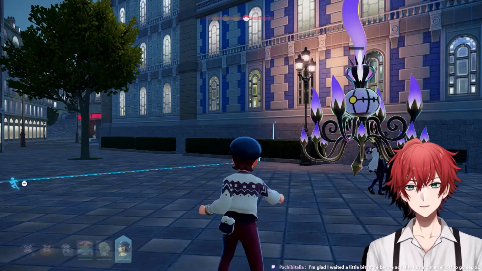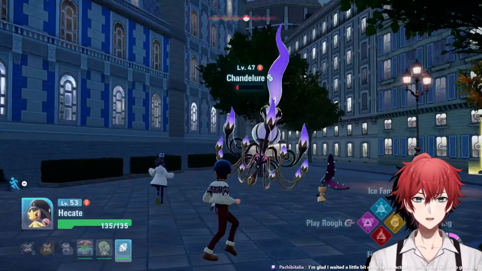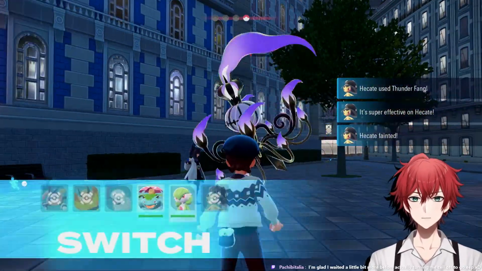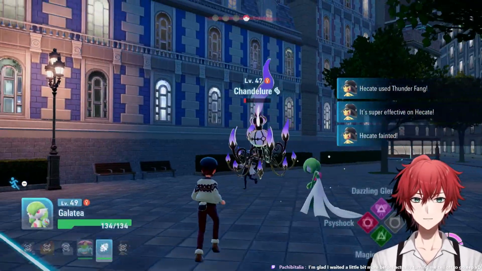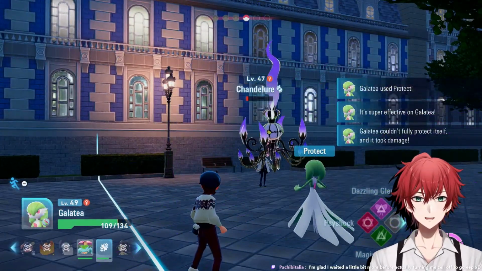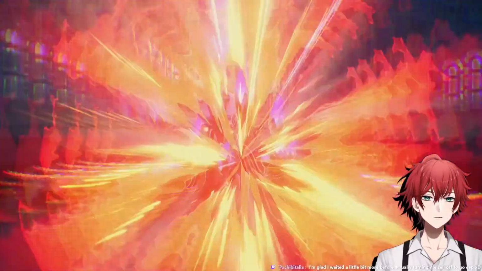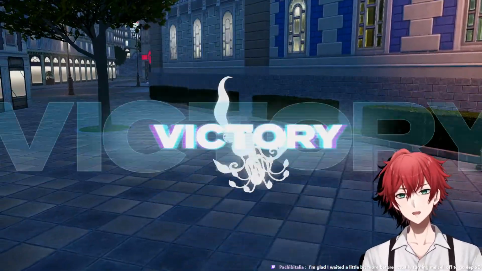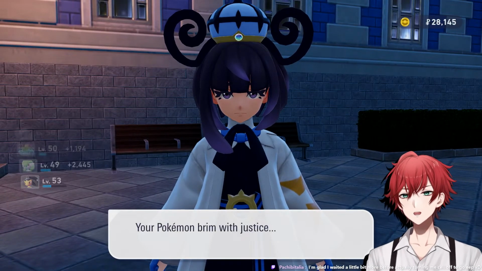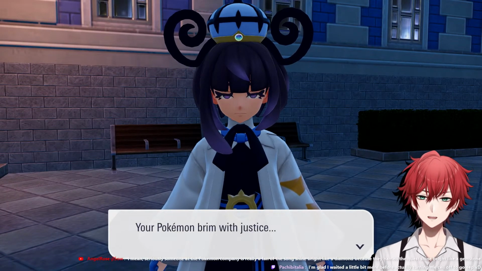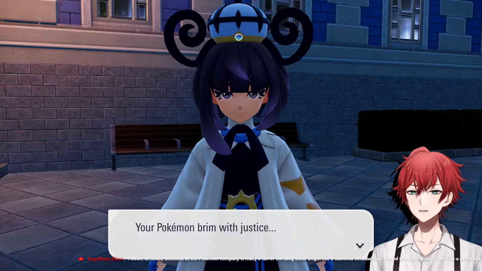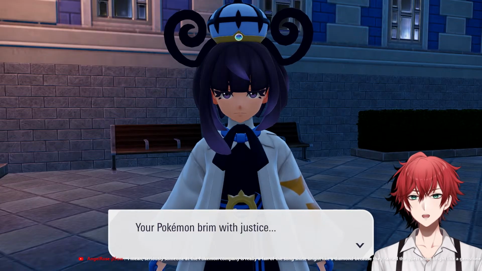Now start getting Mega Energy again. Whoops. Thunder Fang. Oh. Not today. I couldn't fully protect myself? Wait, what? Huh? Wait, hold on. What? So, wait, hold on. Since when did protect be like a percentage-based thing? Hold on, what? Huh? Was that just me not blocking it at the right time? Huh.